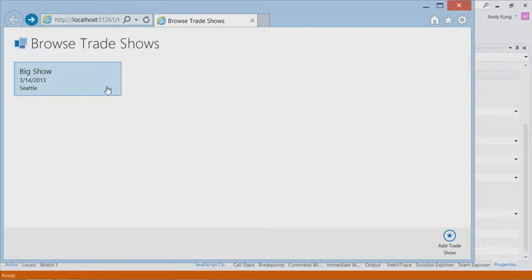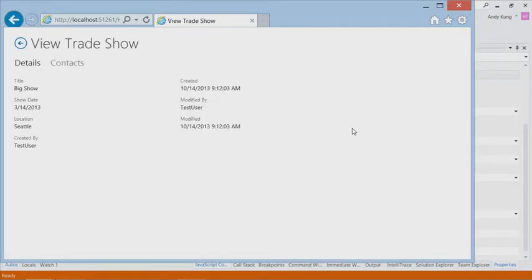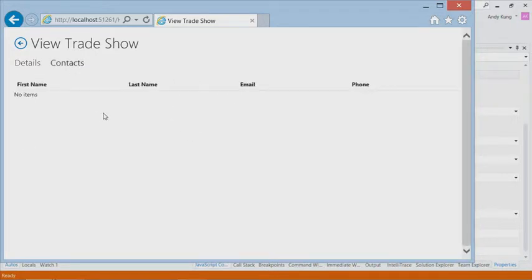Now we can tap on the newly created trade show to see more detail. In business apps, it is common to have fields that track when and by whom an entity was created and last modified for auditing reasons. In Visual Studio 2013, LightSwitch does that automatically for you. We can also tap on contacts and see we have a table of contacts for this trade show. It is currently empty. We need to add a new UI for that. So let's go back.